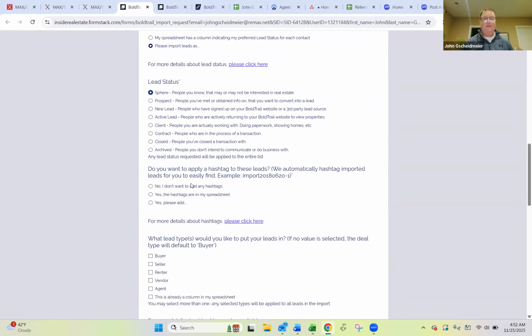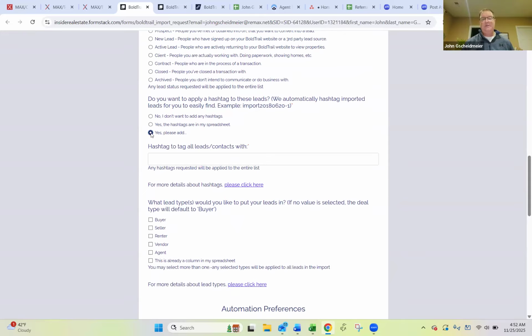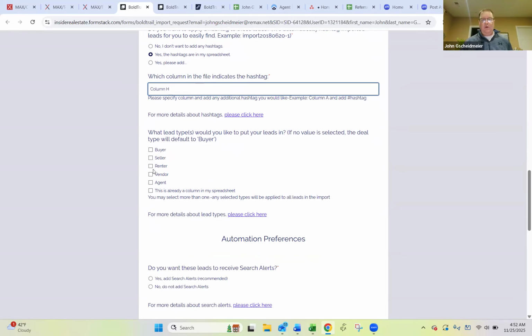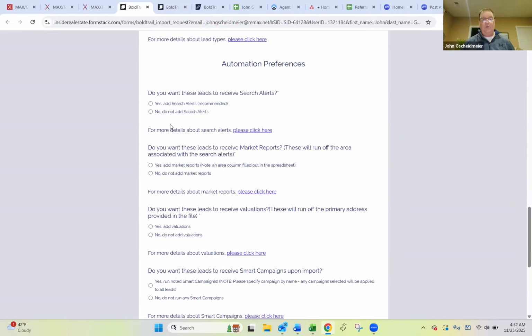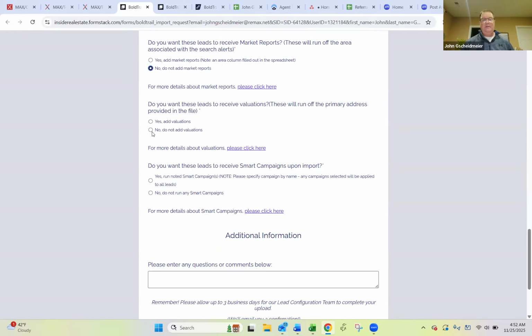If it's leads, that's different. So do you want a hashtag applied? Yes, I do. But the hashtags are in my spreadsheet, and they are in column H. What are these leads? They're agents. I don't want any search alerts. I don't want any market reports sent to them. I don't want home valuations automatically created, and I don't want them to receive a smart campaign upon the import.